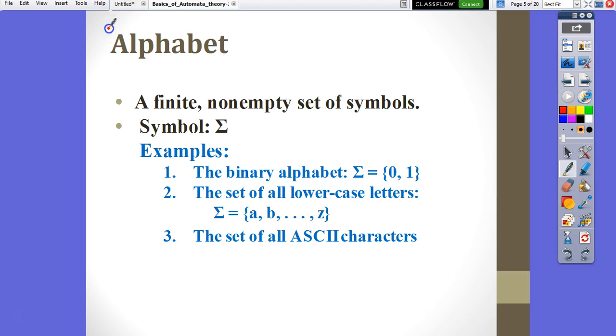First one is alphabet. This is the basic term which will be used throughout automata theory, so it is necessary for all of us to know what an alphabet is. An alphabet is a finite non-empty set. Obviously, if it is a set, it will have some elements, because it is a finite non-empty set of symbols. Here the alphabet is represented with the symbol sigma (Σ). For example, the binary alphabet, we all know, means 0 and 1.